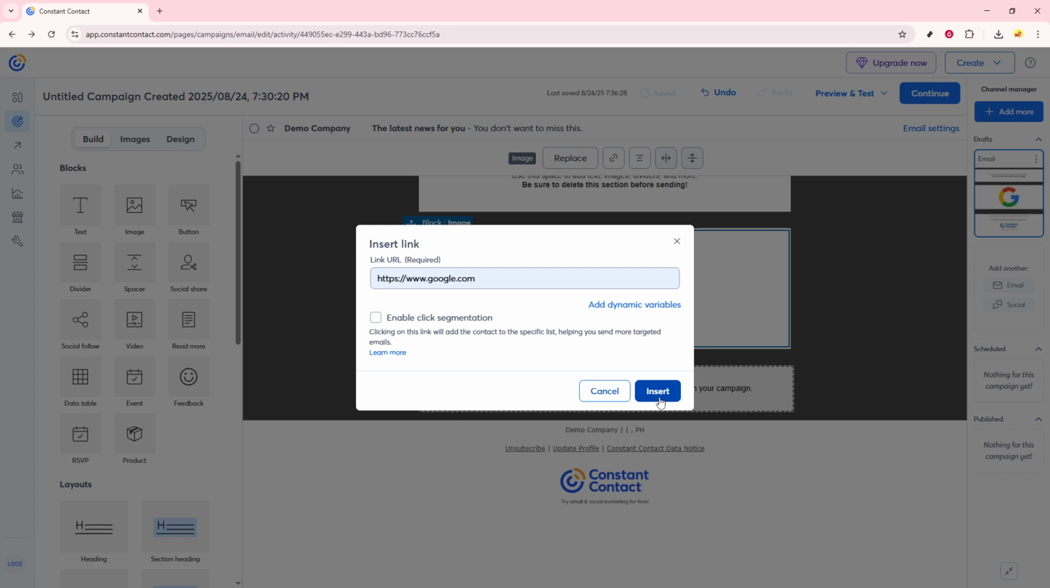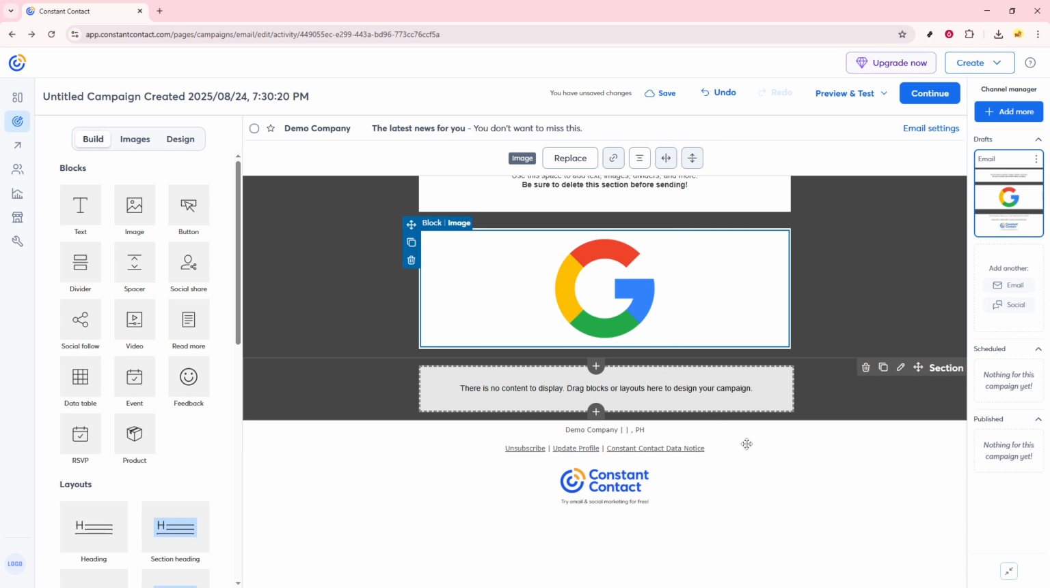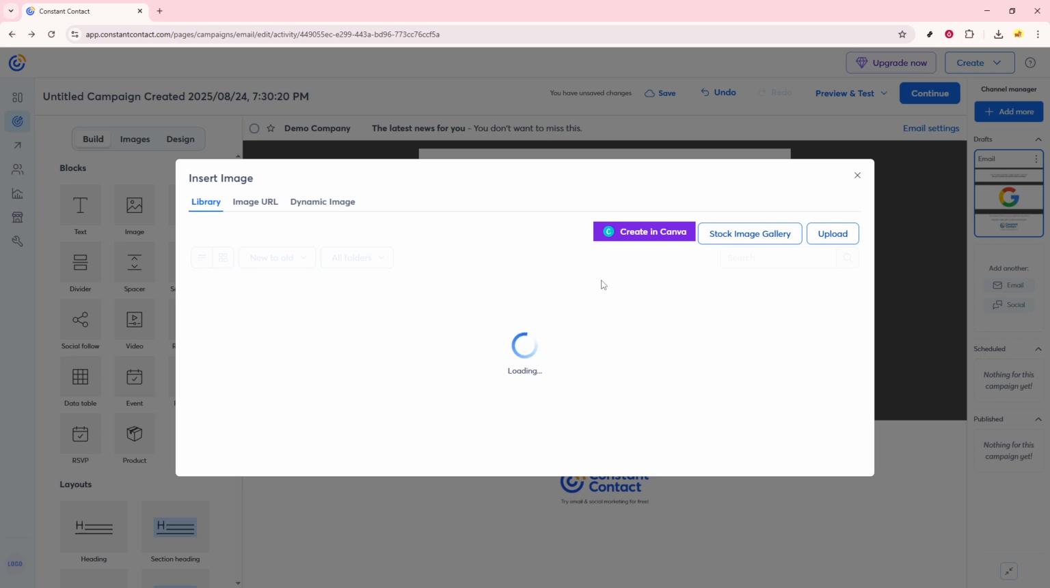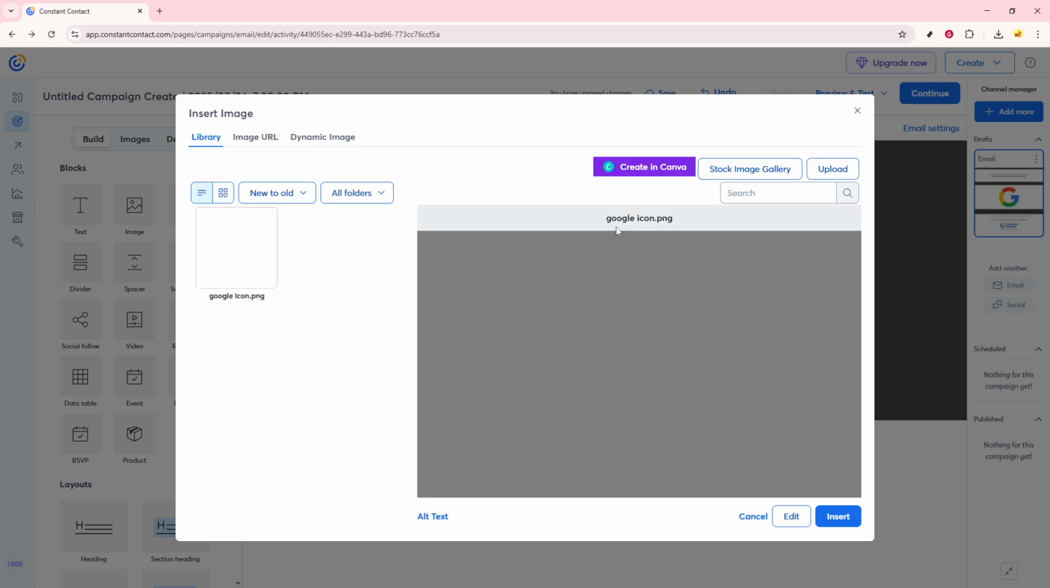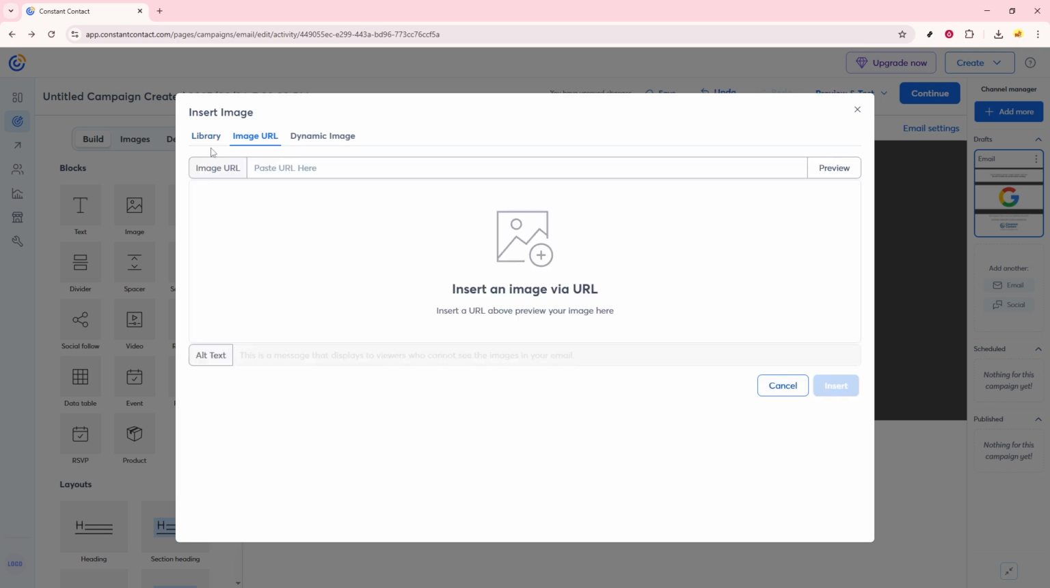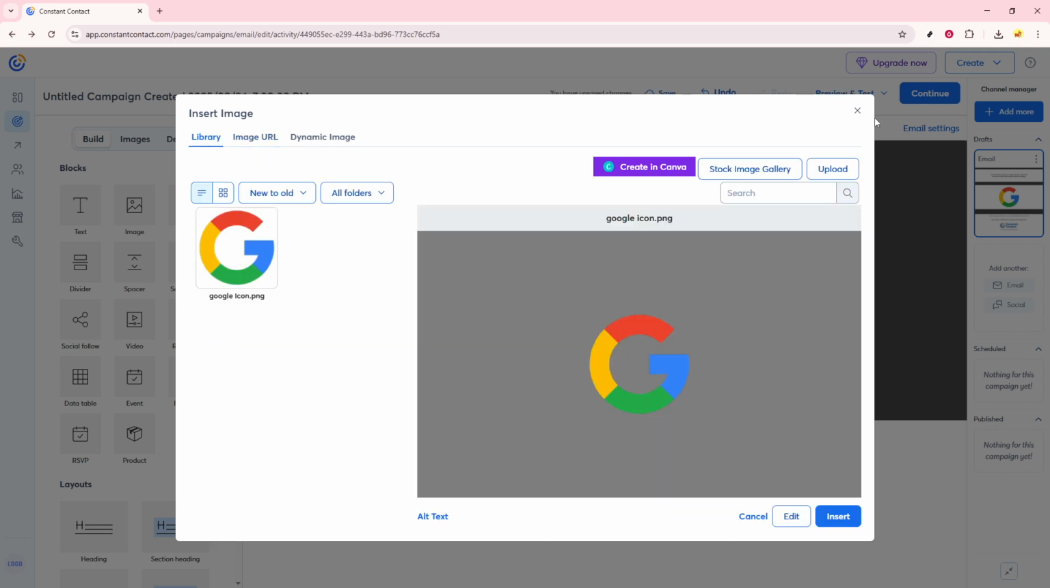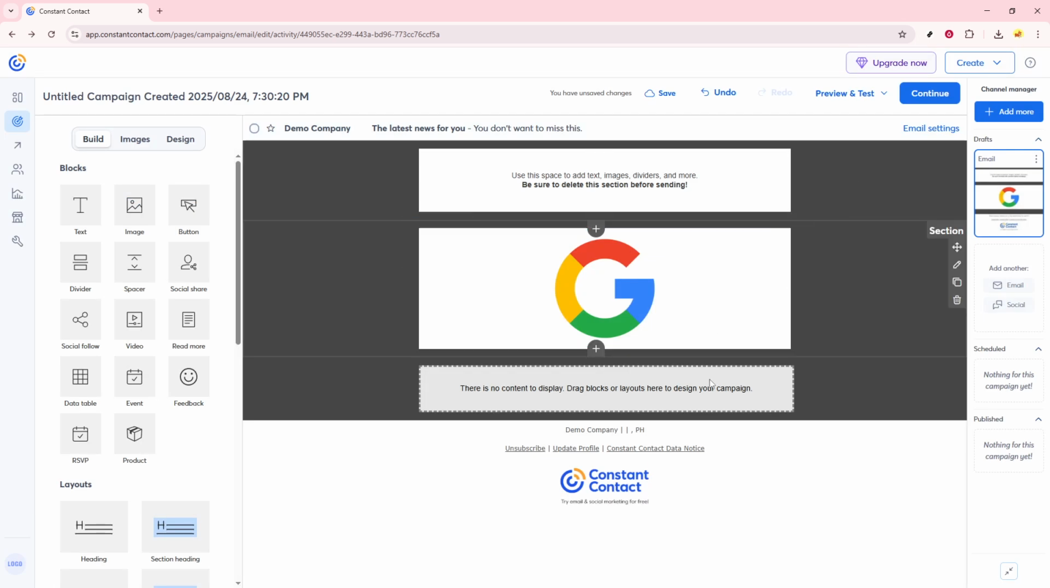Once you've confirmed the URL and placed it within the link box, go ahead and click Insert. Clicking Insert finalizes the linking process, effectively embedding the hyperlink into your selected text or image. This simple action transforms a static image into a dynamic element of your email, encouraging your readers to click through and explore further.